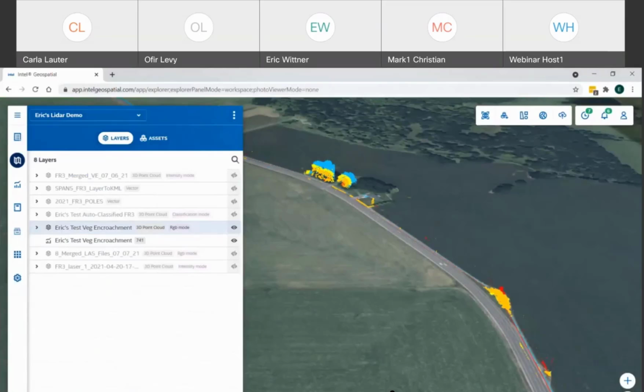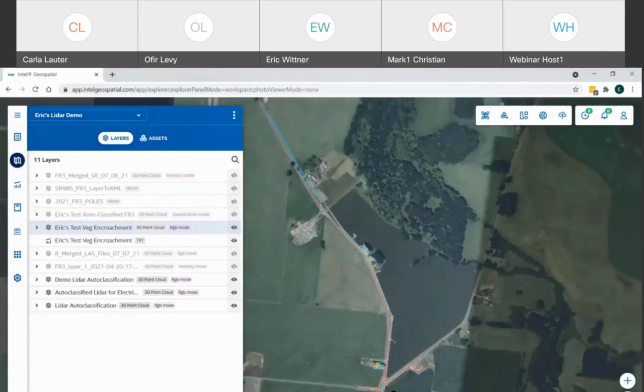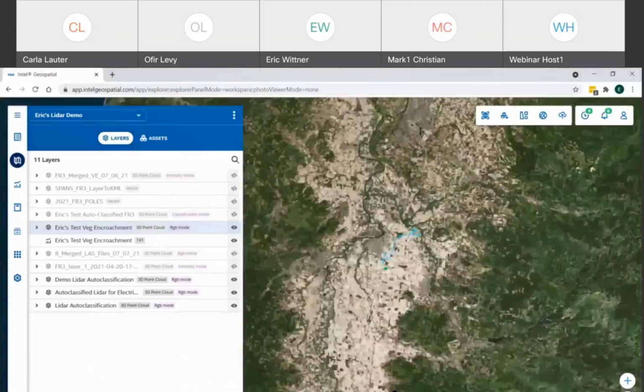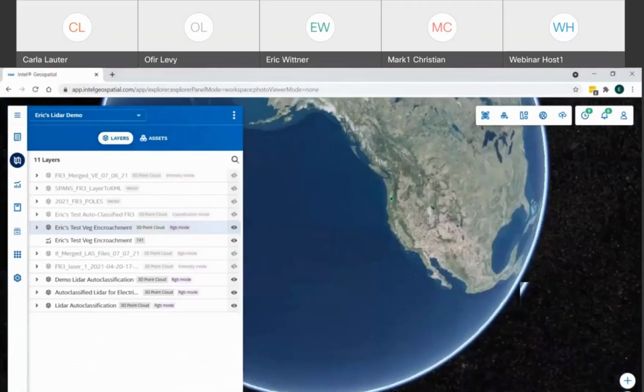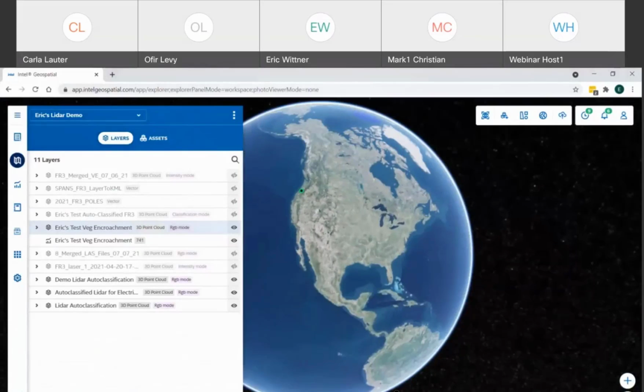So this is a brief introduction of how we would conduct this vegetation encroachment analysis, bringing in the data, using tools to do automatic classification, feeding that classification of encroachment, and then doing step-by-step inspection of the spans to generate reports and drive jobs and activities coming out of that.